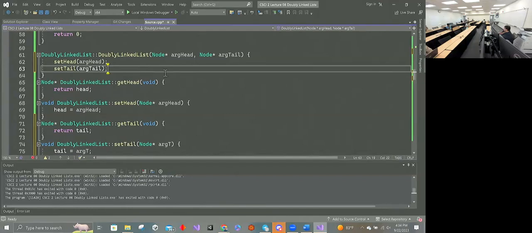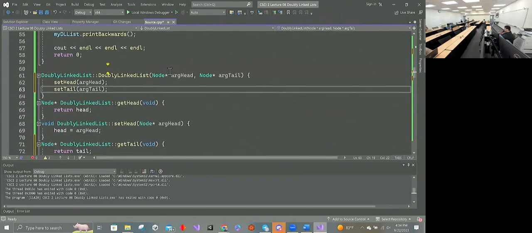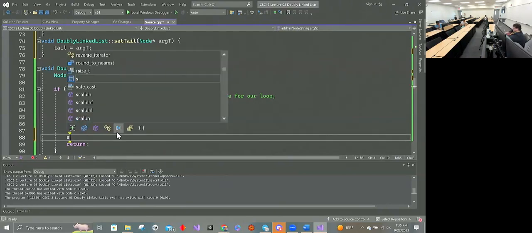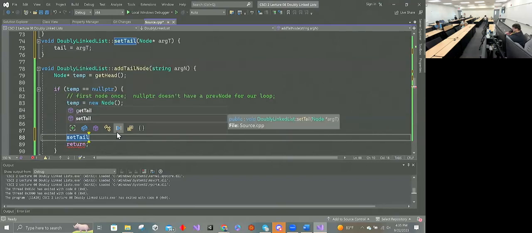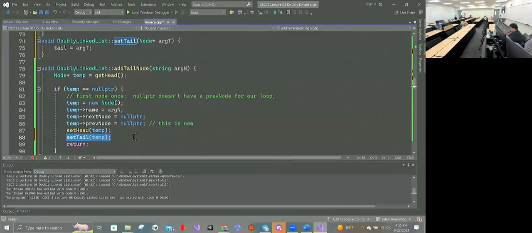So what things should change if we add a pointer to the last node? I think if we do that, well, each of the add node, like add head node, anything where we had to add a node, if there was no node already, we also need to set tail. Like here we had set head temp, here we'll do set tail temp also. This is when we, that was for a fresh node. If there was no node at the head, like if temp equals null pointer, this is our add tail node. We're gonna do set tail equals the temp.